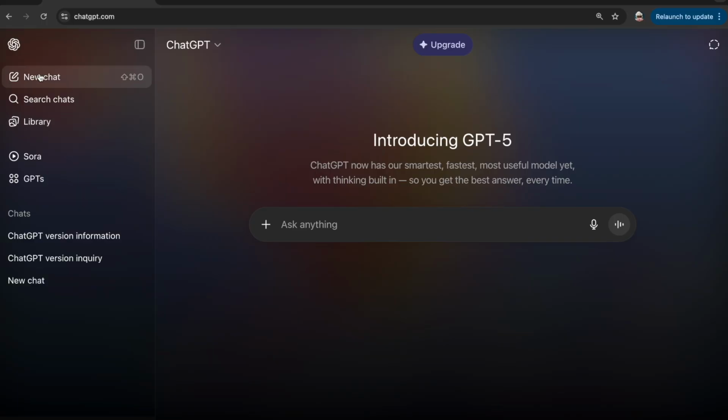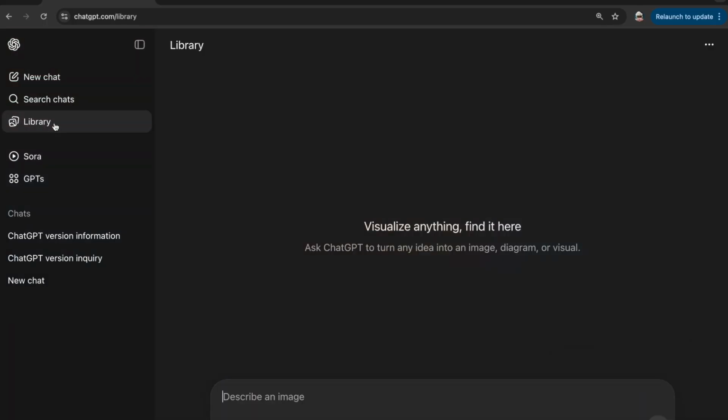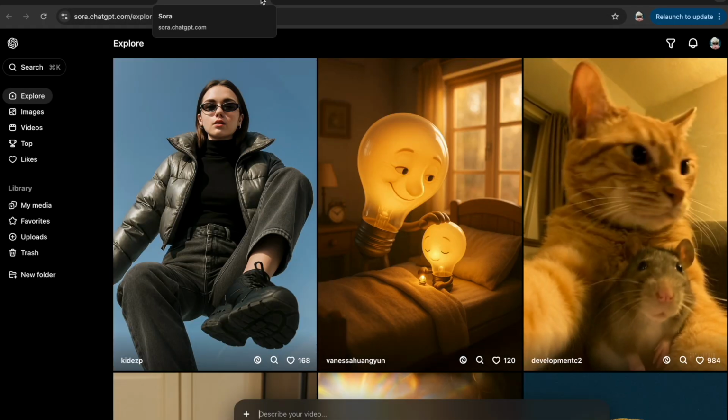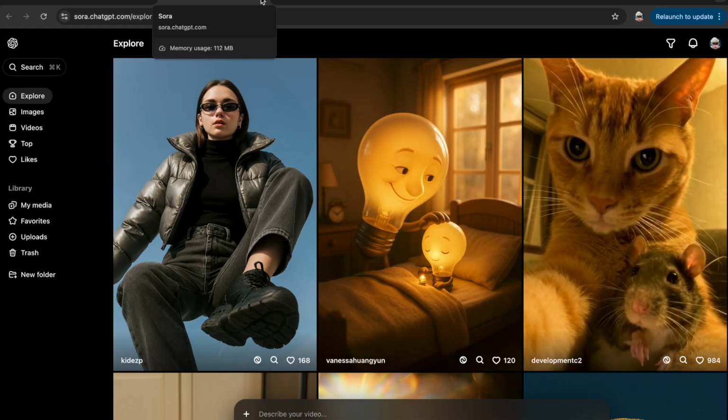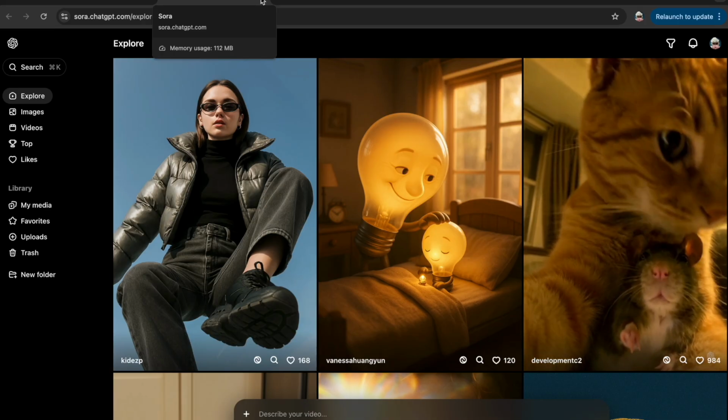You'll have this new chat option, which you can use to bring up new chats. You can search your previous chats. If you have any chats that you've previously had, you can open them up. If you want to access the library, so you can visualize anything, you can find it here. ChatGPT turns any idea into an image, and you can jump into your library. If you want to open up Sora, which is a video generation option, you can jump right into Sora, bring it up here, and start making videos.